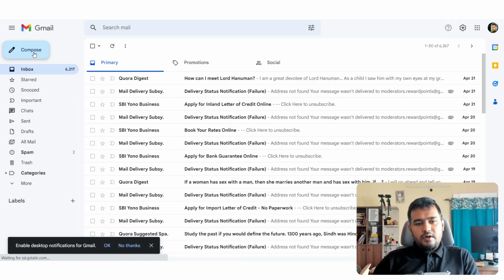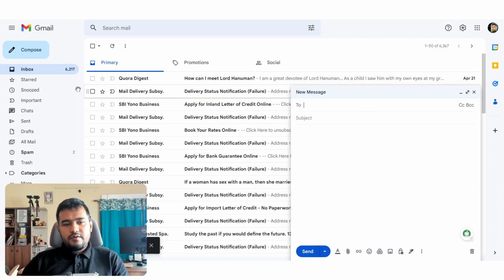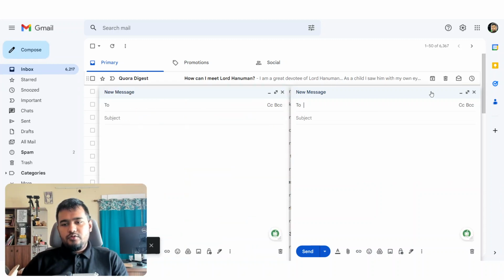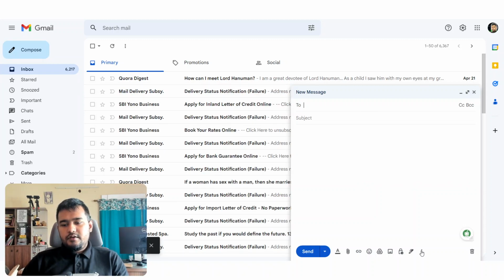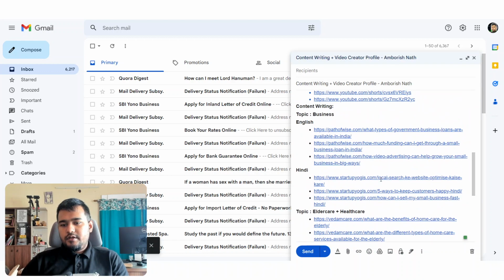Then if you are looking to send an email to someone, for example, if you click here, the option will come up here in the lower right hand side. So here you can see when I click on compose, a new email will open up where on the right hand side you will see the template option here. Because I do not have any template saved, I will create a template right now. So I have created the template here itself.